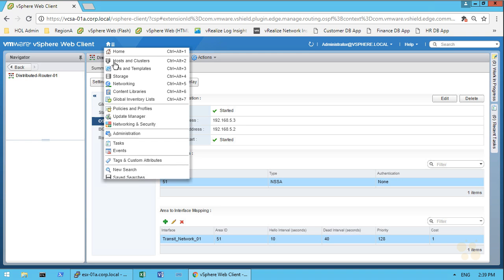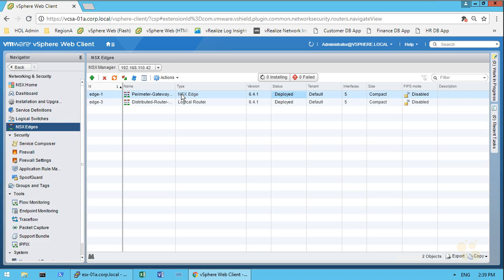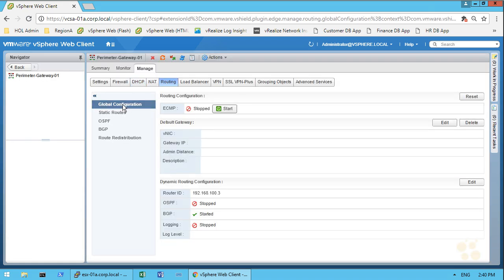So let's go up to the Home button, down to Networking and Security, hop over to NSX Edges on the left, and then double-click our edge device and see how it's currently configured. Let's hop over to the Routing tab. Under Global Configuration, we need to make sure that we have a router ID. We do. And we can see that OSPF is stopped. So let's go ahead and go to OSPF.